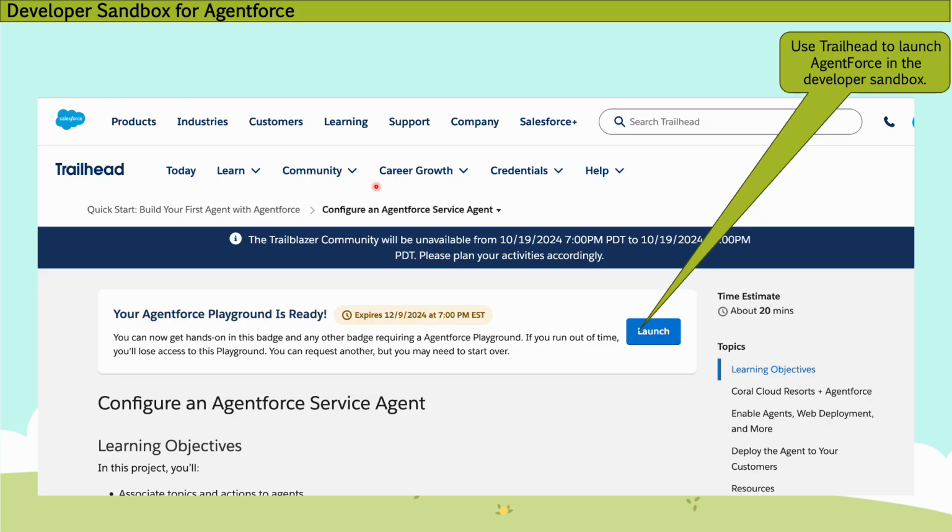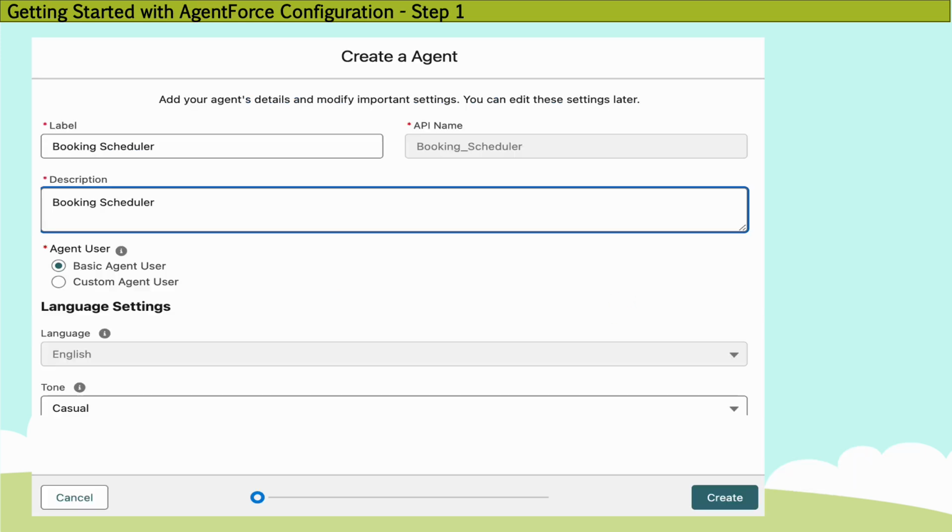Yeah, at present our developer sandbox doesn't have an AgentForce feature by default, so we need to get a developer sandbox activated through the Trailhead module, which is referred to in the description. So you just click that Trailhead module and launch your first AgentForce developer sandbox.